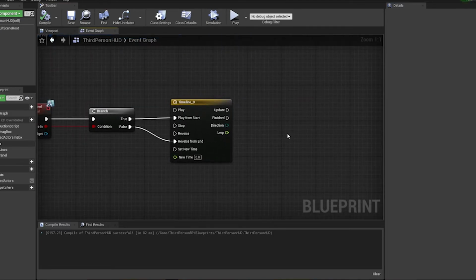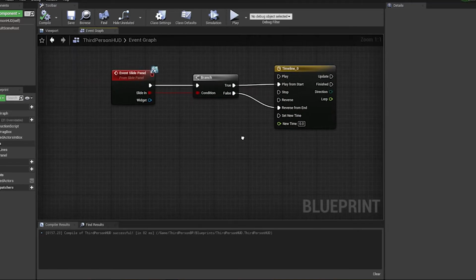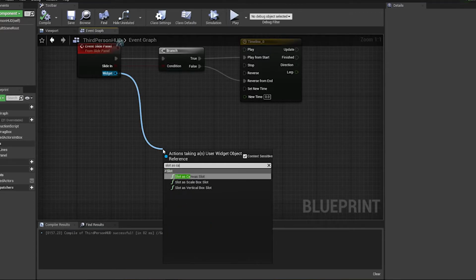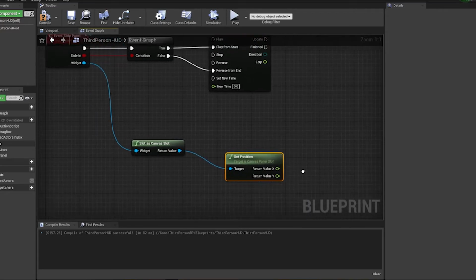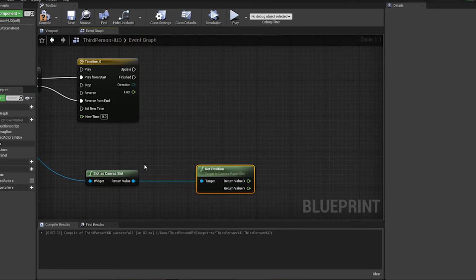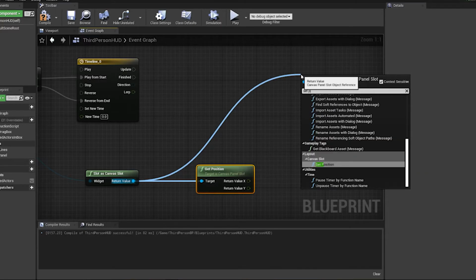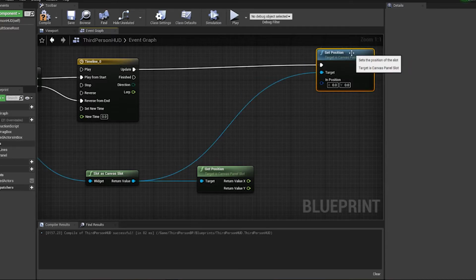and now we can set the position of our widget. Okay, so from the widget, I'm going to get slot as canvas and get the position. I will split the structure. And I want to set the position. Set position. And update.